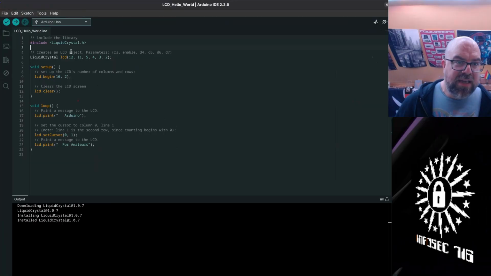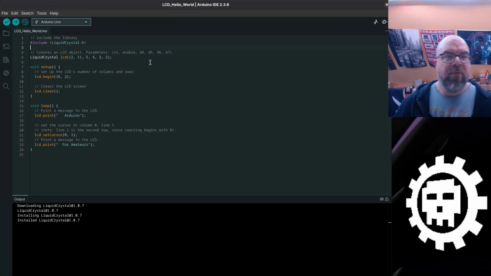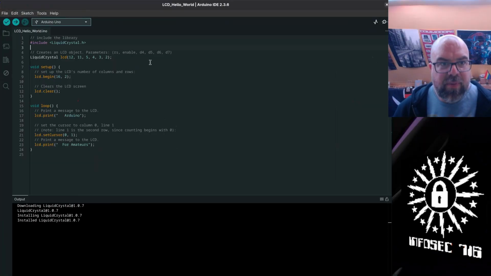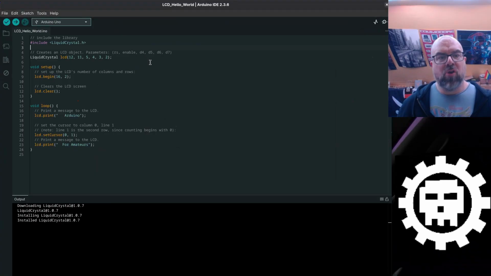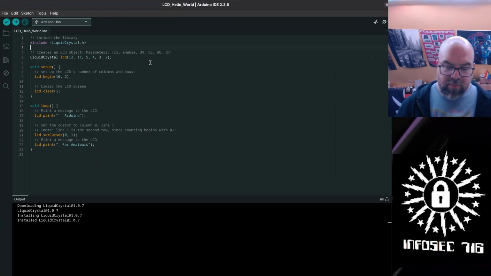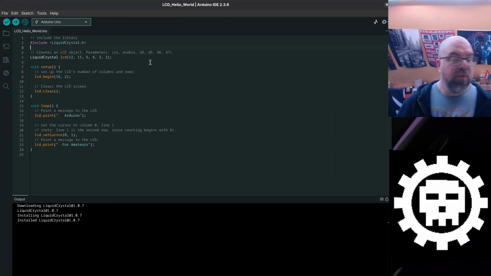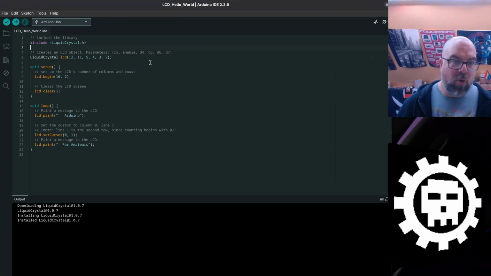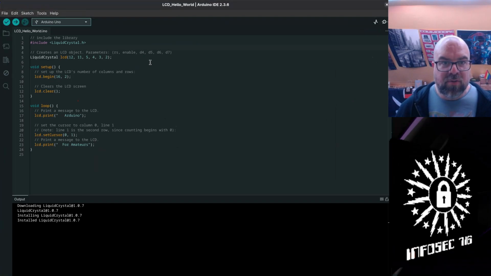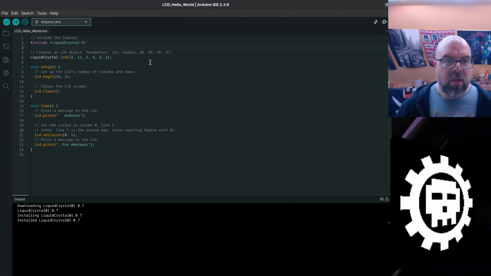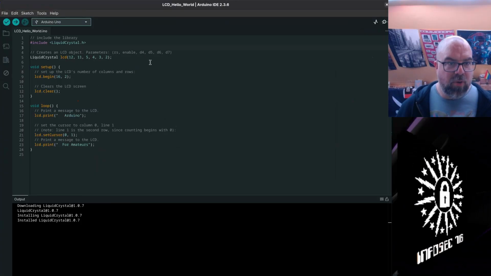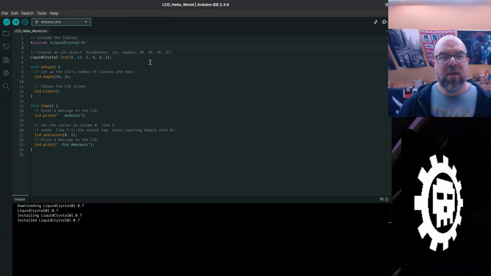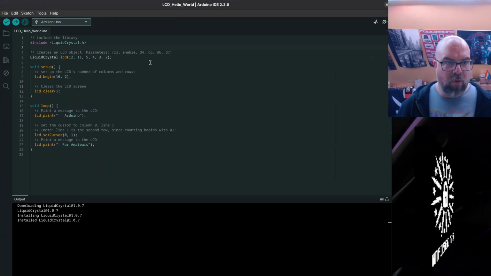Then we create an LCD object. So if you go to the Liquid Crystal docs, depending on the number of arguments that you use, this will set up in different ways. So if you want to use that RW pin, right, you can add one more number to this. If you want to use 8 data pins instead of 4, you can add 4 more numbers mapped to those pins. And as long as you put everything in the right order, it'll figure it out.